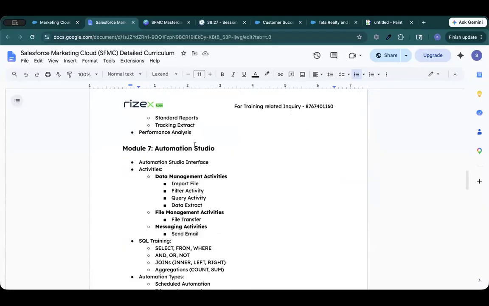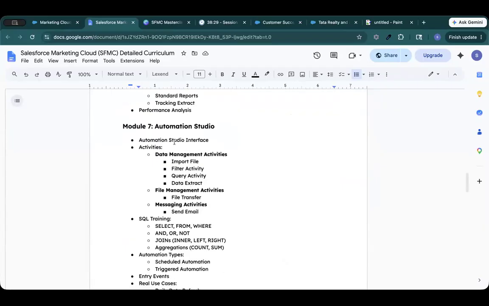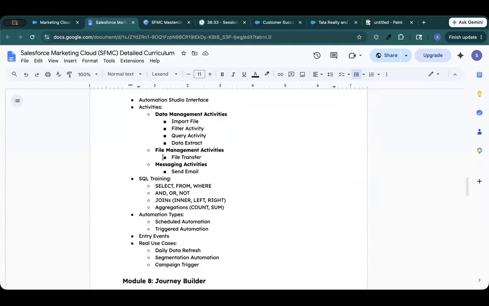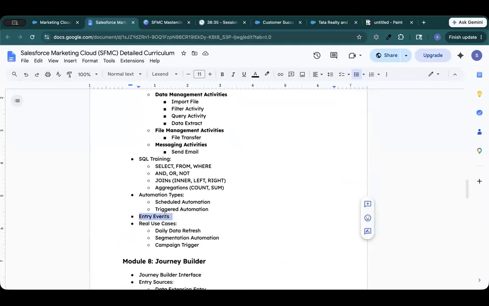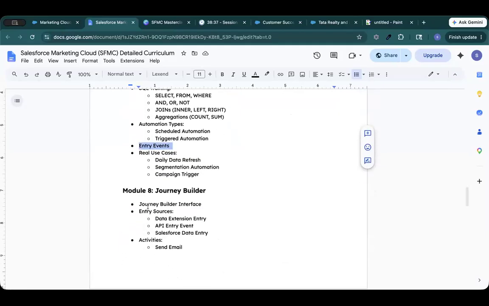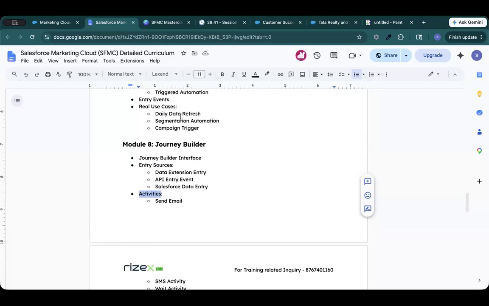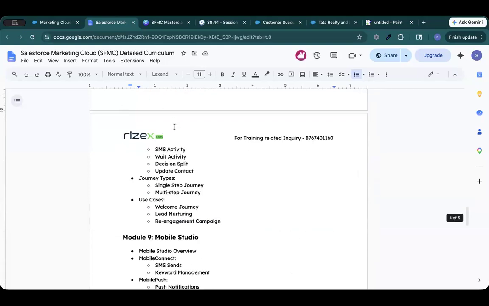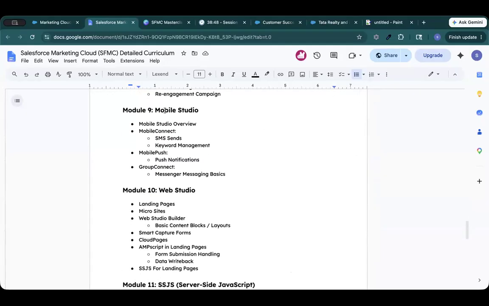Then Automation Studio. In Automation Studio, we will be discussing the starting sources and activities, all the activities and entry events. Then Journey Builder: entry sources and all the activities, and scenarios around those. As I told you, industry-specific scenarios on everything. Then Mobile Studio: Mobile Connect, Mobile Push, Group Connect.